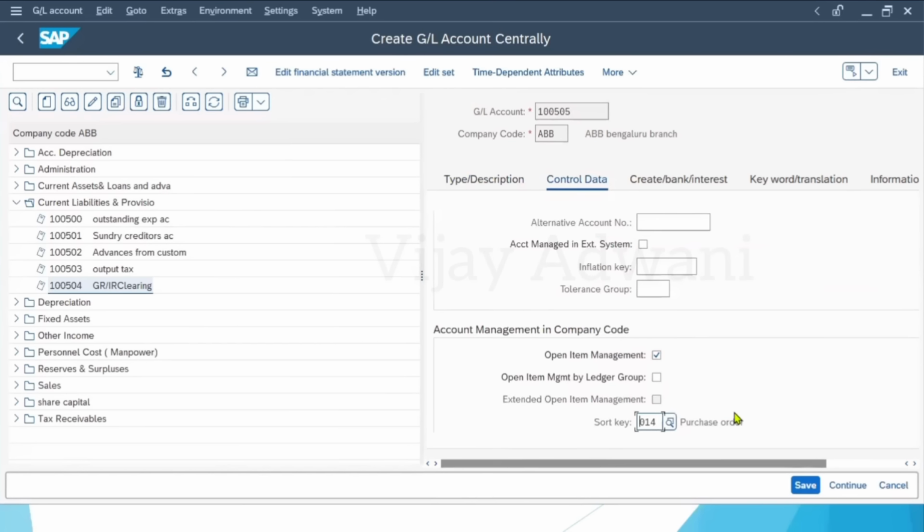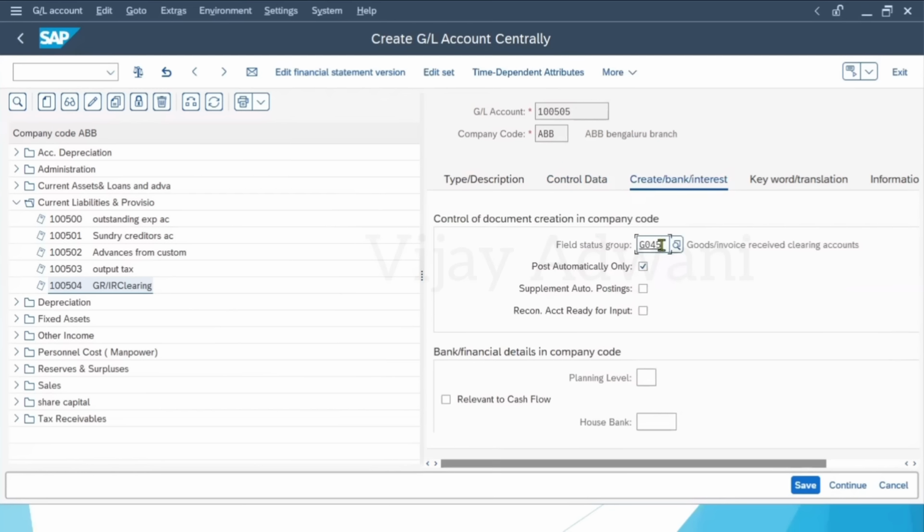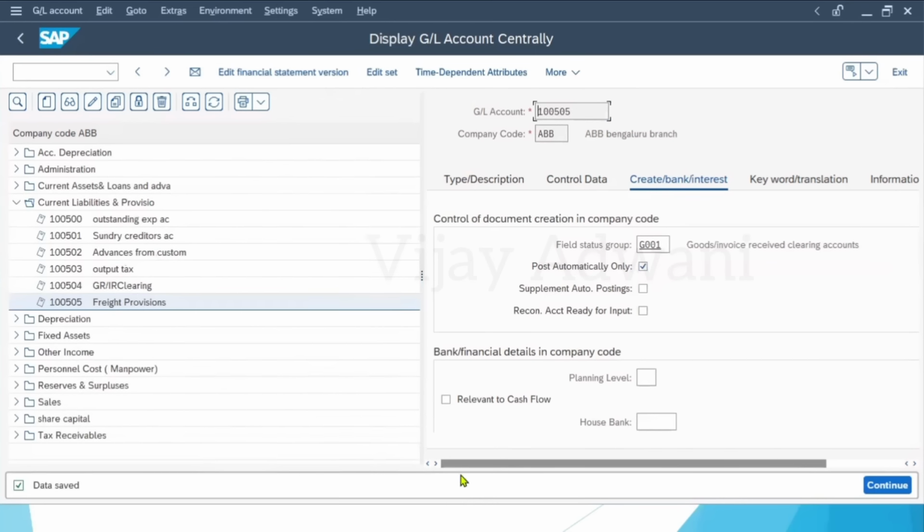The sort key will not be purchase order. You can place the sort key as 001 for provisions. It is the posting date. Then we will go to create bank interest, and herein you will select the field group G001. Always select post automatically because it is an integration. Just save this. So the data is saved. Okay, so we have done this as well.